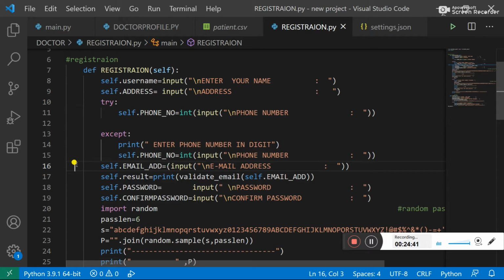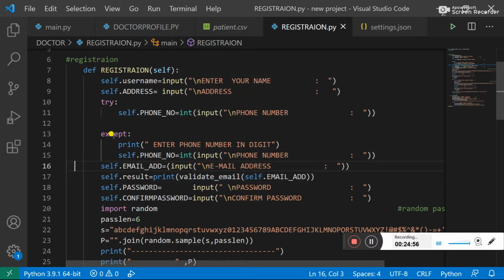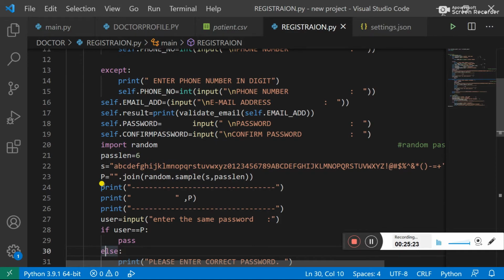If we take any input in the email address, the result will show whether that email is valid or not. Like when I take the email address bhavna@gmail.com, the result will be true. And if I take Bhavna Sorte without the @ and without Gmail, just bhavnasorte.com, this is not a valid email, so the result will be false. Okay, after that we have to enter the password and confirm password. Here I am using random.